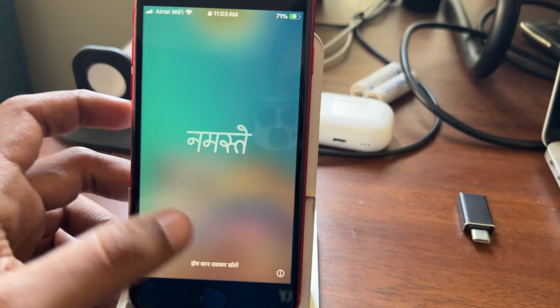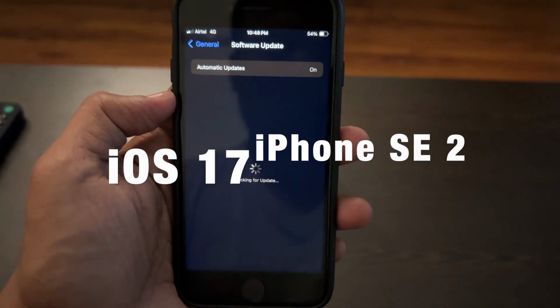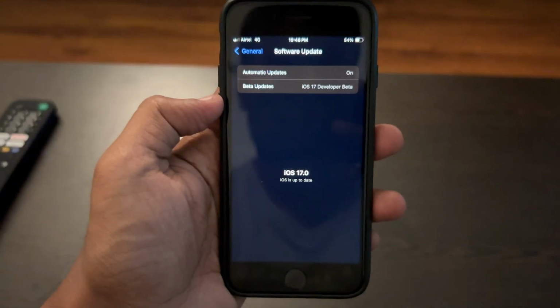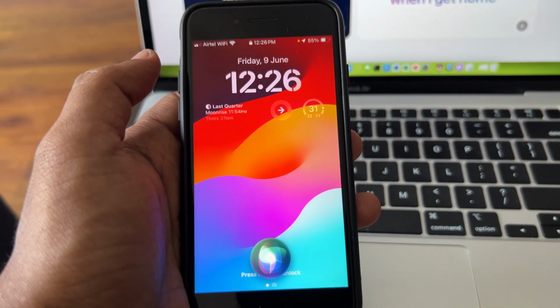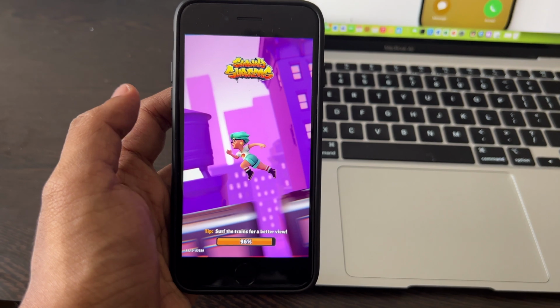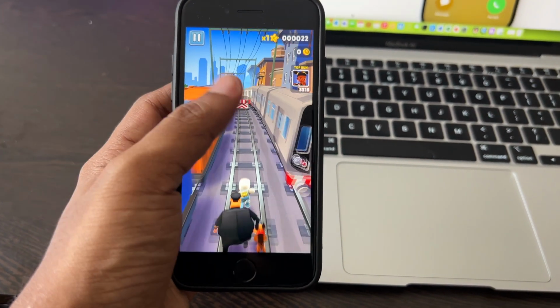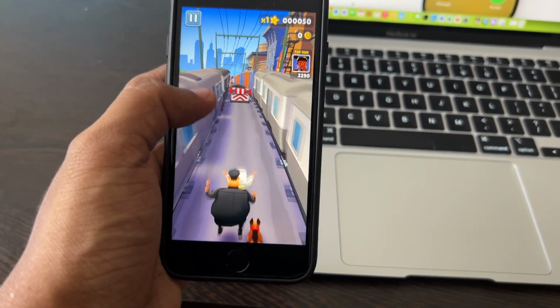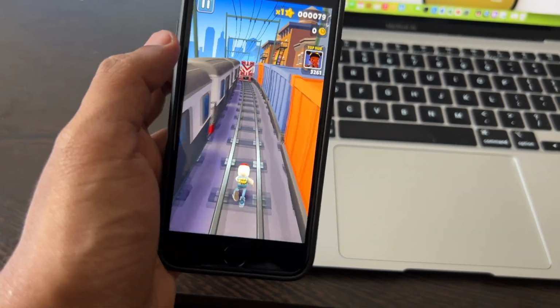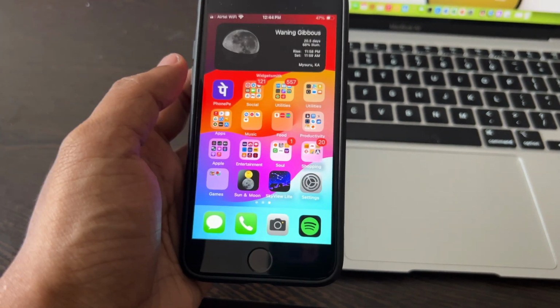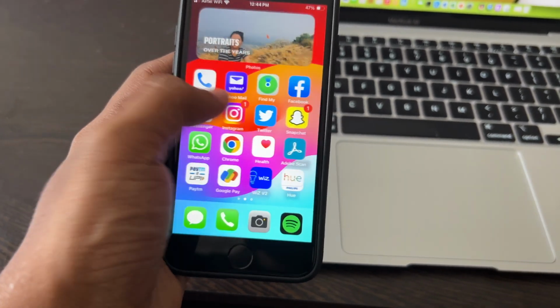In this video, I'm going to try iOS 17 on iPhone SE 2, which has an A13 chip. So this is the same chip as the iPhone 11 series, but the SE 2 just has 3 GB of RAM, compared to even the XS, which has 4 GB. So it would be interesting to test out how well the SE 2 can handle iOS 17.